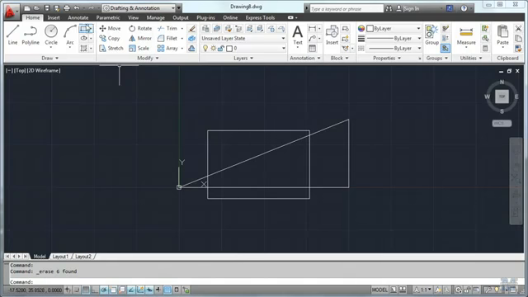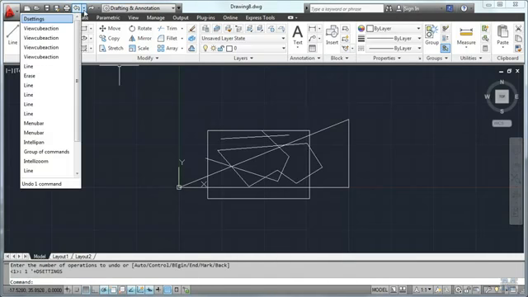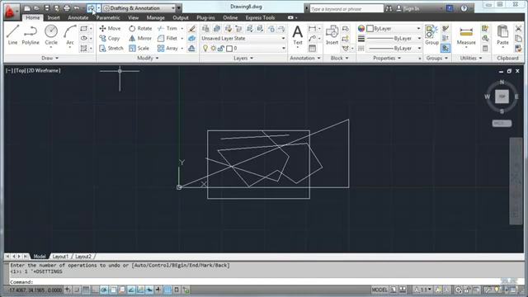You can also do undo and redo. So let's say I didn't want to do that. I can do undo, and in fact it will undo all the way back to when we opened the drawing, and redo does the same kind of thing.